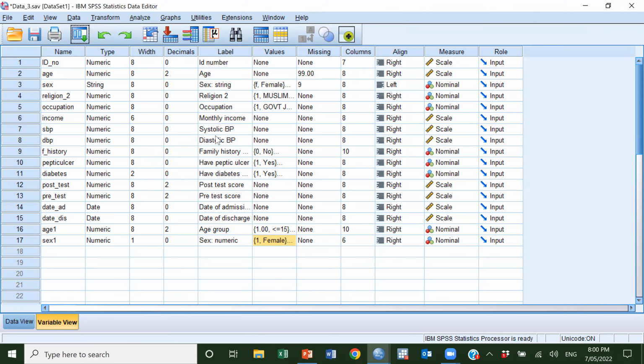Okay, go to variable view. Are you here? Don't forget to change the value level here. Otherwise, there would be a problem. Okay, so click here, values, under values, click here.